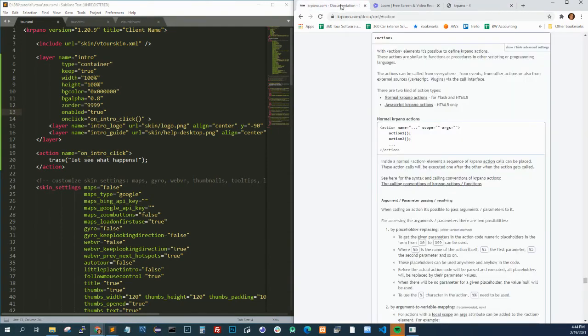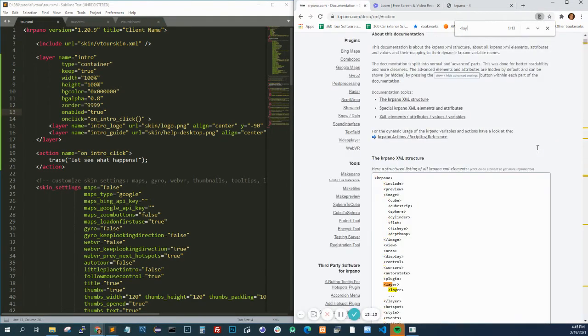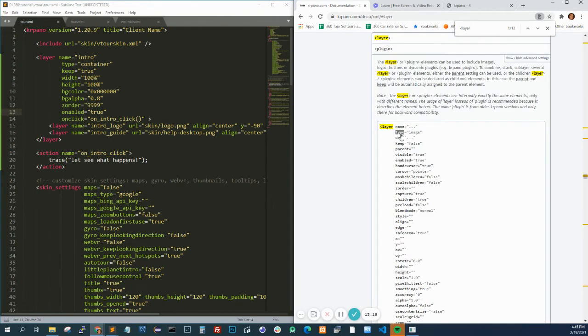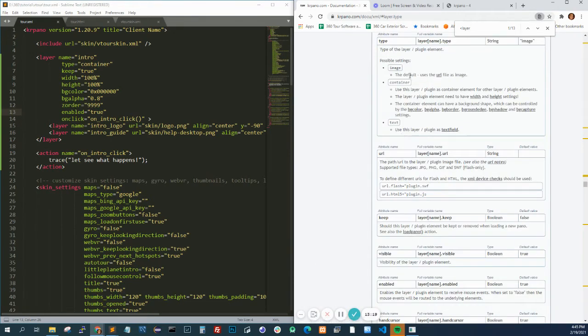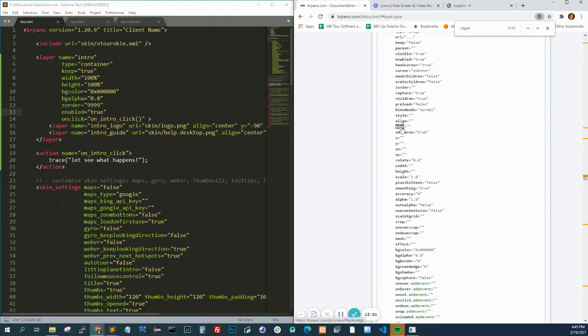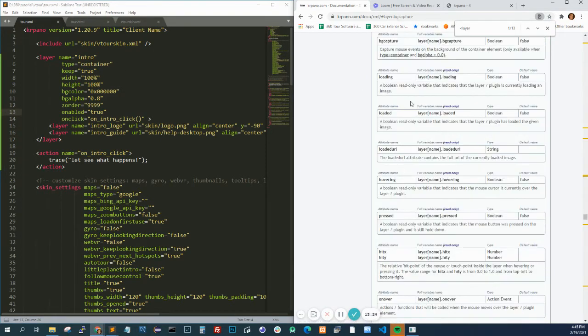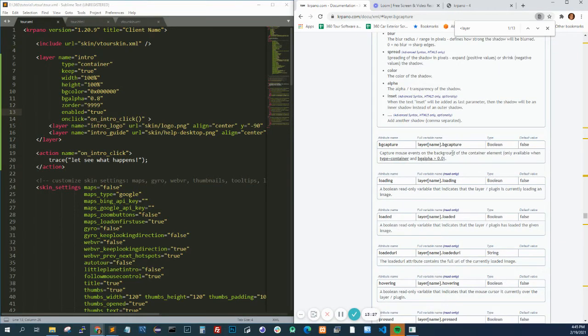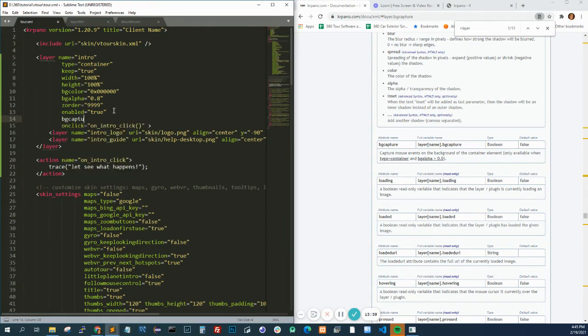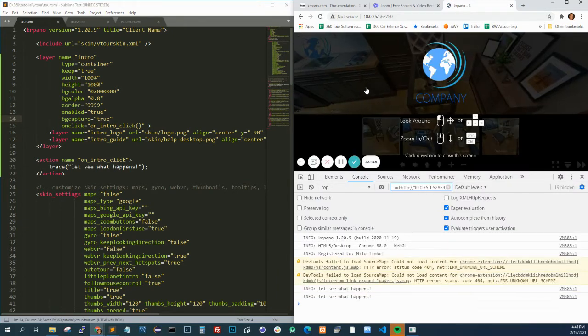It's still not working because it has a special thing for type containers. So this is a container. It says BG capture. Look for BG capture: capture mouse events on the background of the container element, only available when type is container. So for containers, you also have to add BG capture. If it's not a container, you just need enabled true or false. BG capture true will capture the clicks. See, it's not working.